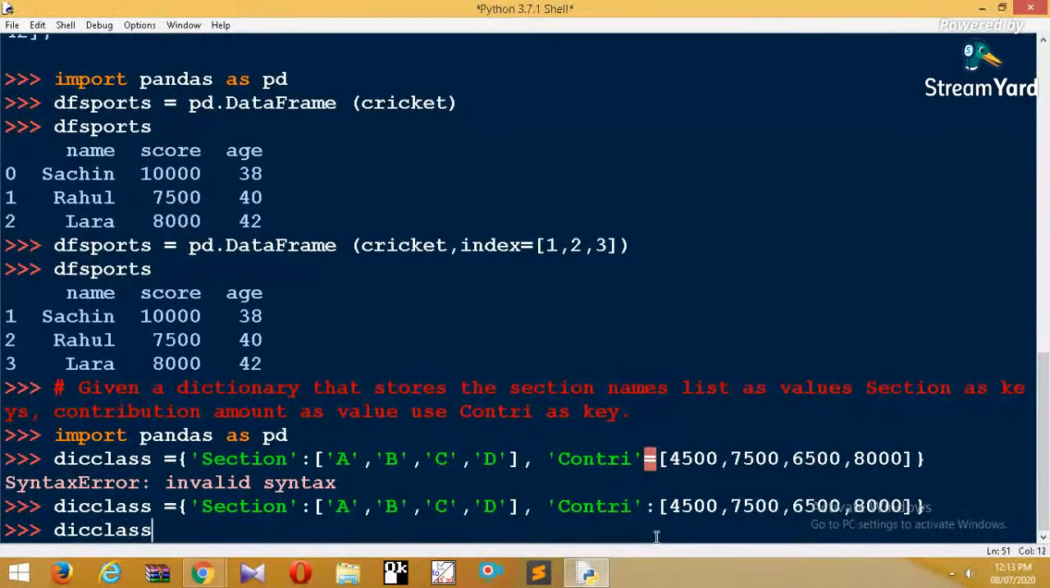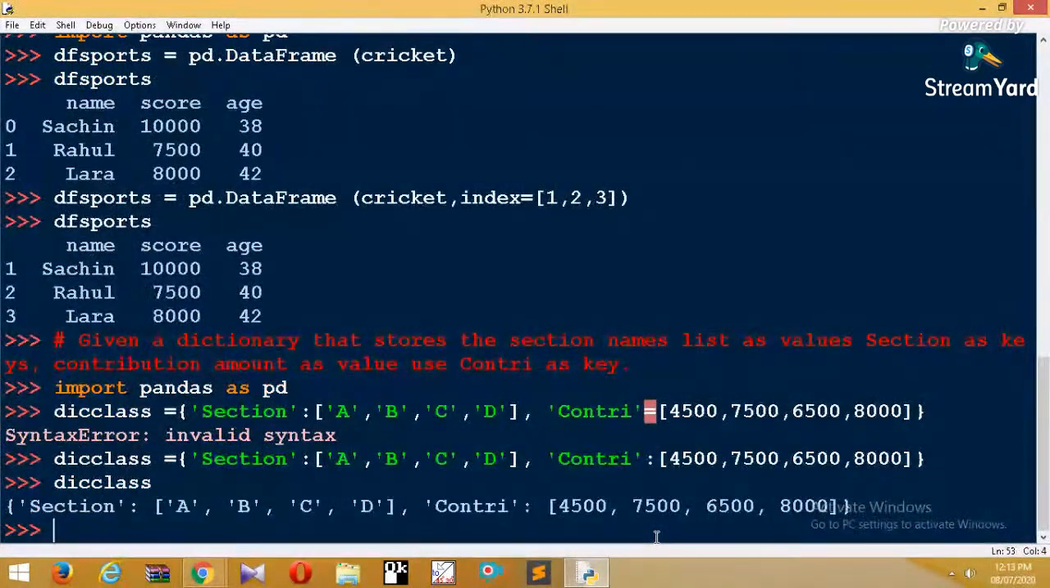DSC class, if we print it once, it will look like this, but I want to display it in a tabular format, that means as a data frame. So how can we do that? I'm taking one data frame, df1 equals simply pd.DataFrame. Within that, we have to pass the dictionary, that is DHC1. So if we pass the DHC1, it will be shown in a tabular format.